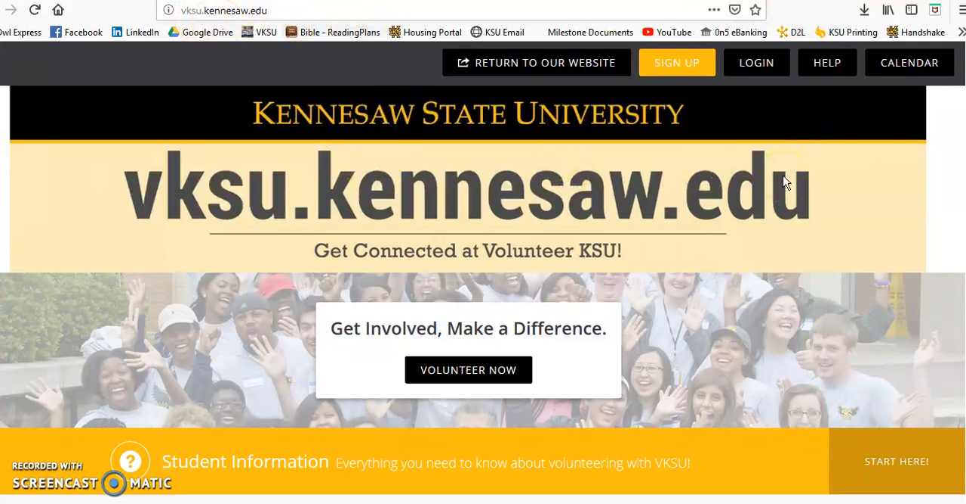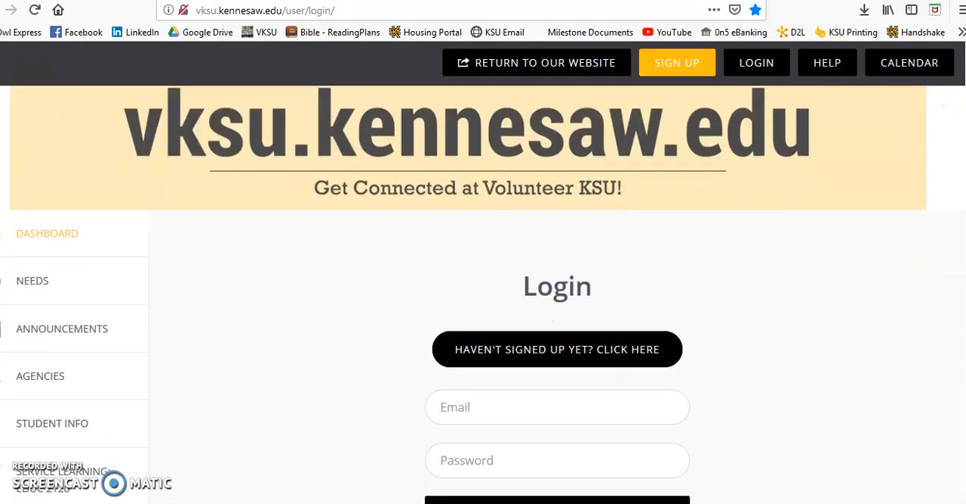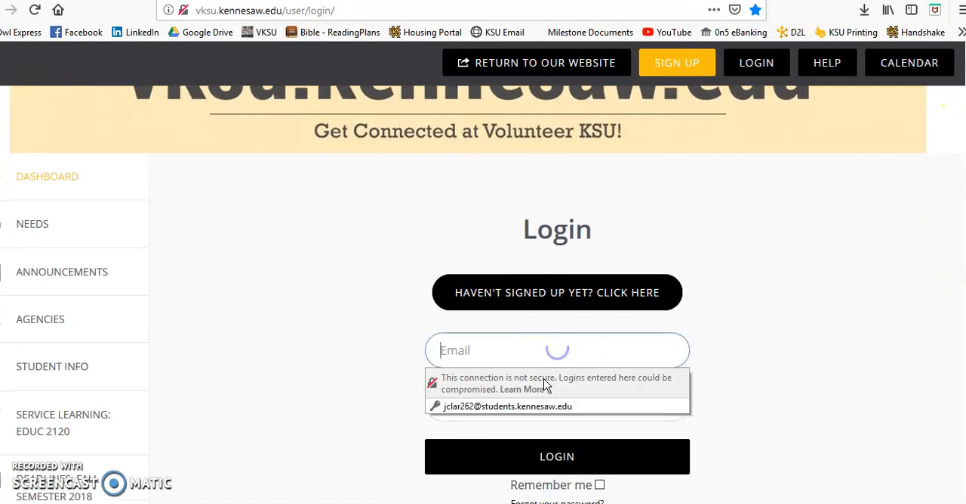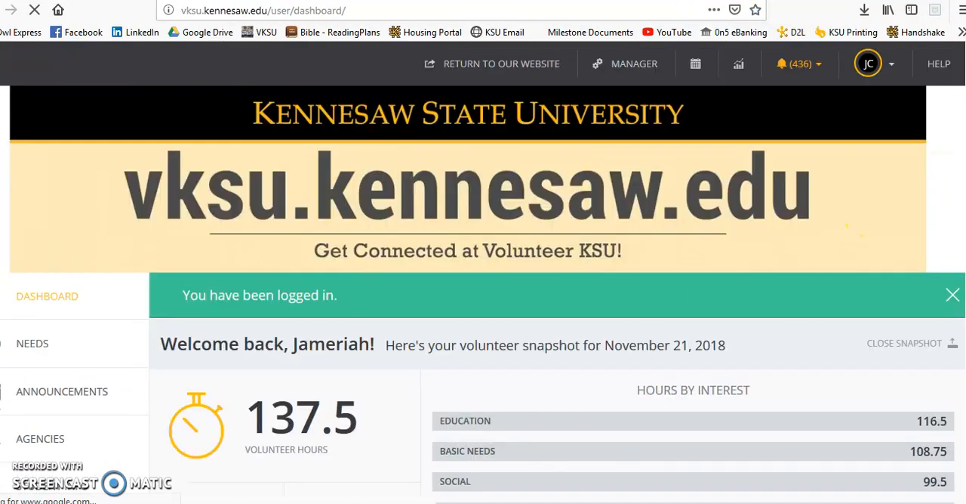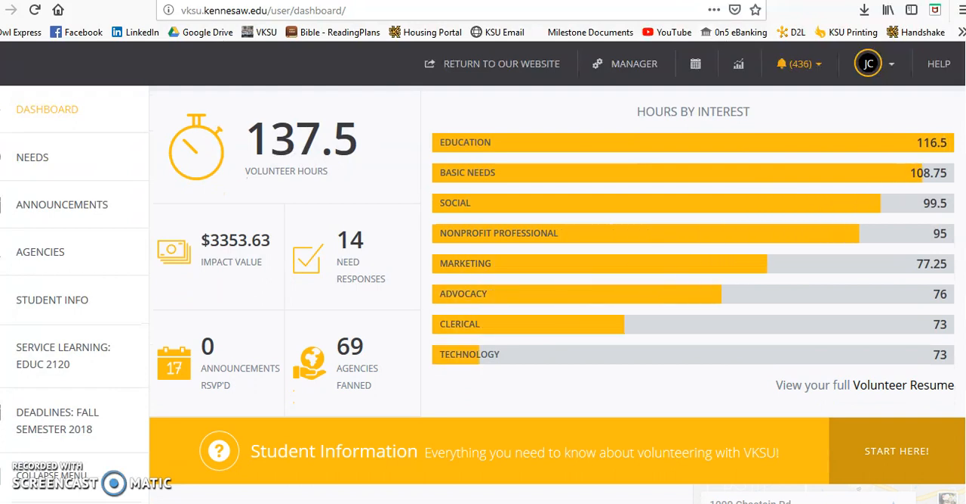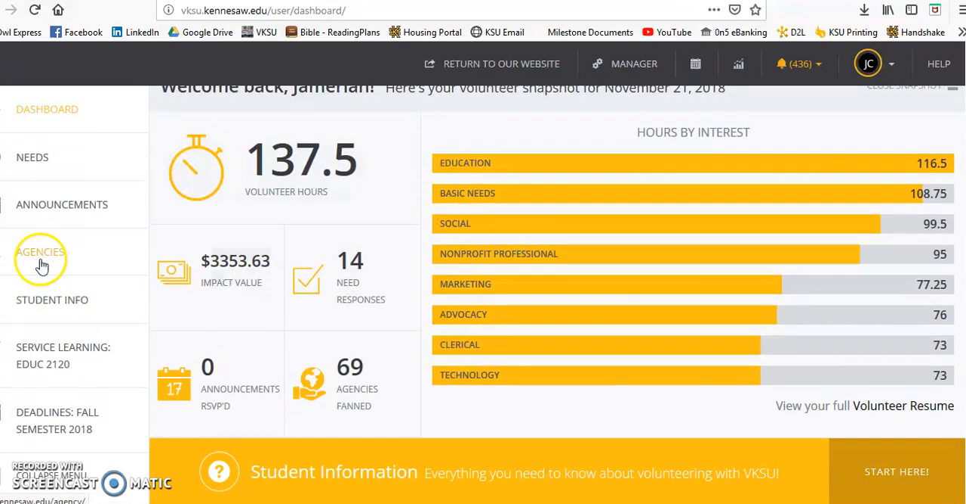If this is your first time, I would encourage you to sign up, create an account, and use a really good email address that you check frequently to get all updates. So once you've done that, you'll log in, enter your email and password. Okay, and so now it brings you to your dashboard. So once you logged in, you'll want to go to agencies.